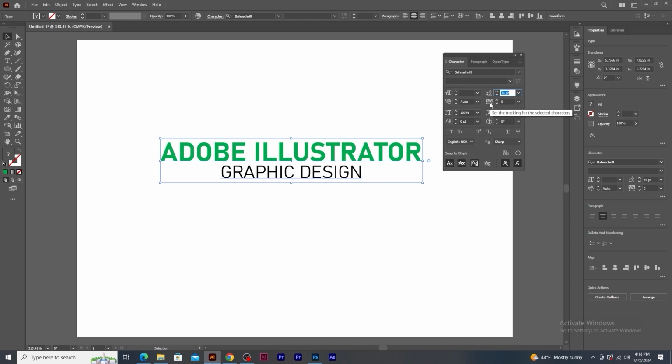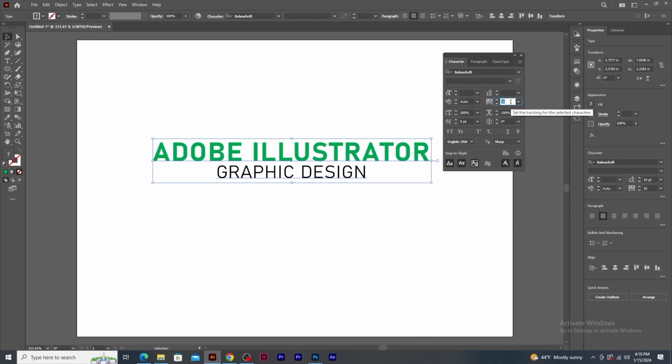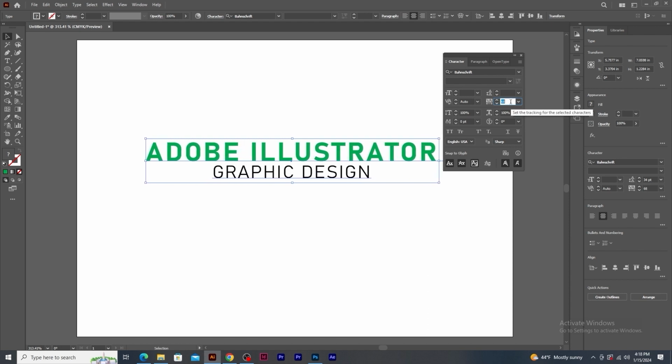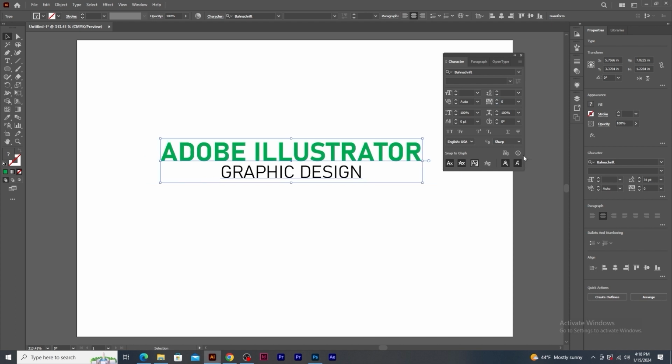This is tracking. It will increase or decrease the spacing between the alphabets. Again, click over here. Using the roller of the mouse, change the values. If you increase the value, the spacing increases, but this doesn't look good. Let's bring back to the default setting. Click here and set the value to 0.